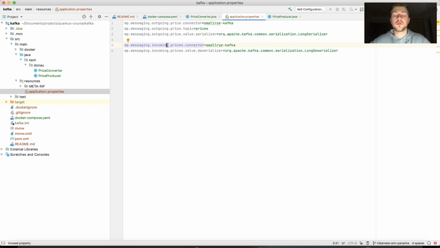If it's incoming, if you want to consume it, you specify MP messaging incoming, and then the name of the topic, and then all the other stuff. So in our case, connector, and then Apache Kafka, and deserializer, in our case again, long deserializer. So what happens here is that we send data to Kafka, and then we consume it back.